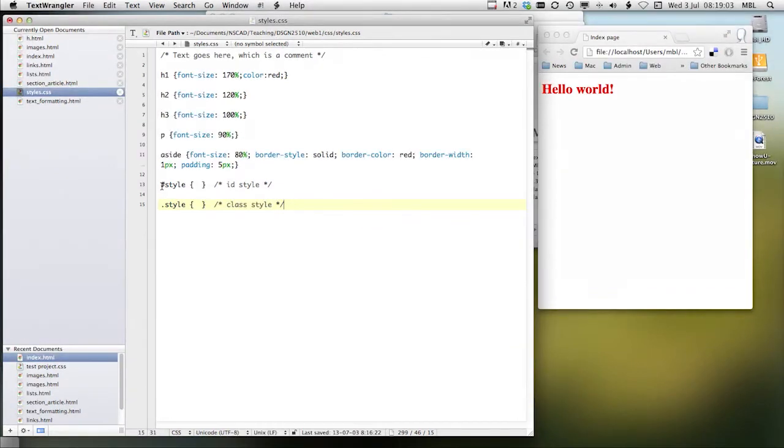So an example of an ID style would be if you want to create a style for a particular section of a page, and there's only one section of that type on that page, you define it as an ID, or an identifier. And if you have something which is repeated throughout the page, then you use the class style.